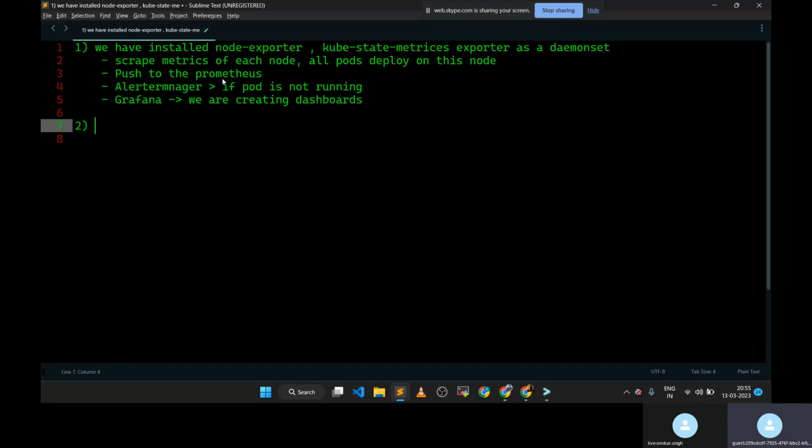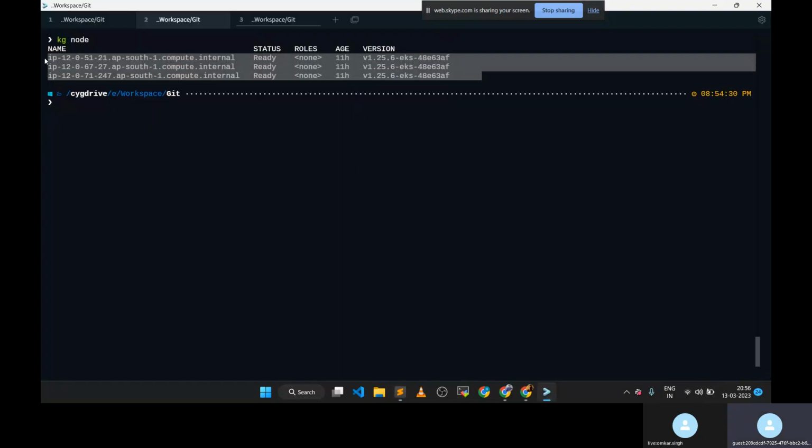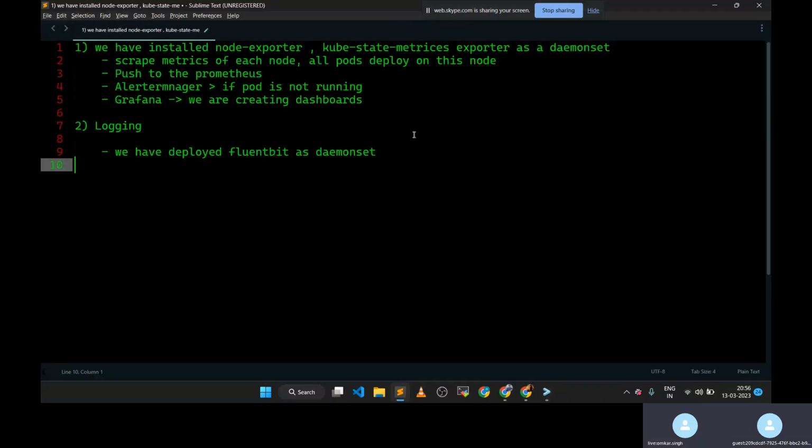Now they will ask about the logging part. Same thing for logging: we have deployed Fluent Bit as a daemon set. Daemon set will deploy the pod on each and every node. So we have 3 nodes: one pod on this node, one pod on this node, one pod on this node. So that is the use of daemon set.